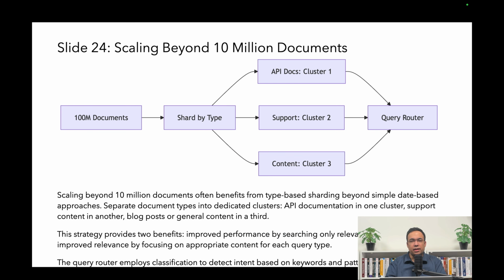Now let's talk about scaling beyond 10 million documents, which often requires much more sophisticated sharding strategies. Scaling beyond 10 million documents often benefits from type-based sharding beyond simple date-based approaches. The idea is to separate different document types into dedicated clusters. API documentation goes to one cluster of shards, support content goes to another cluster. Blog post or general content goes to a third cluster.